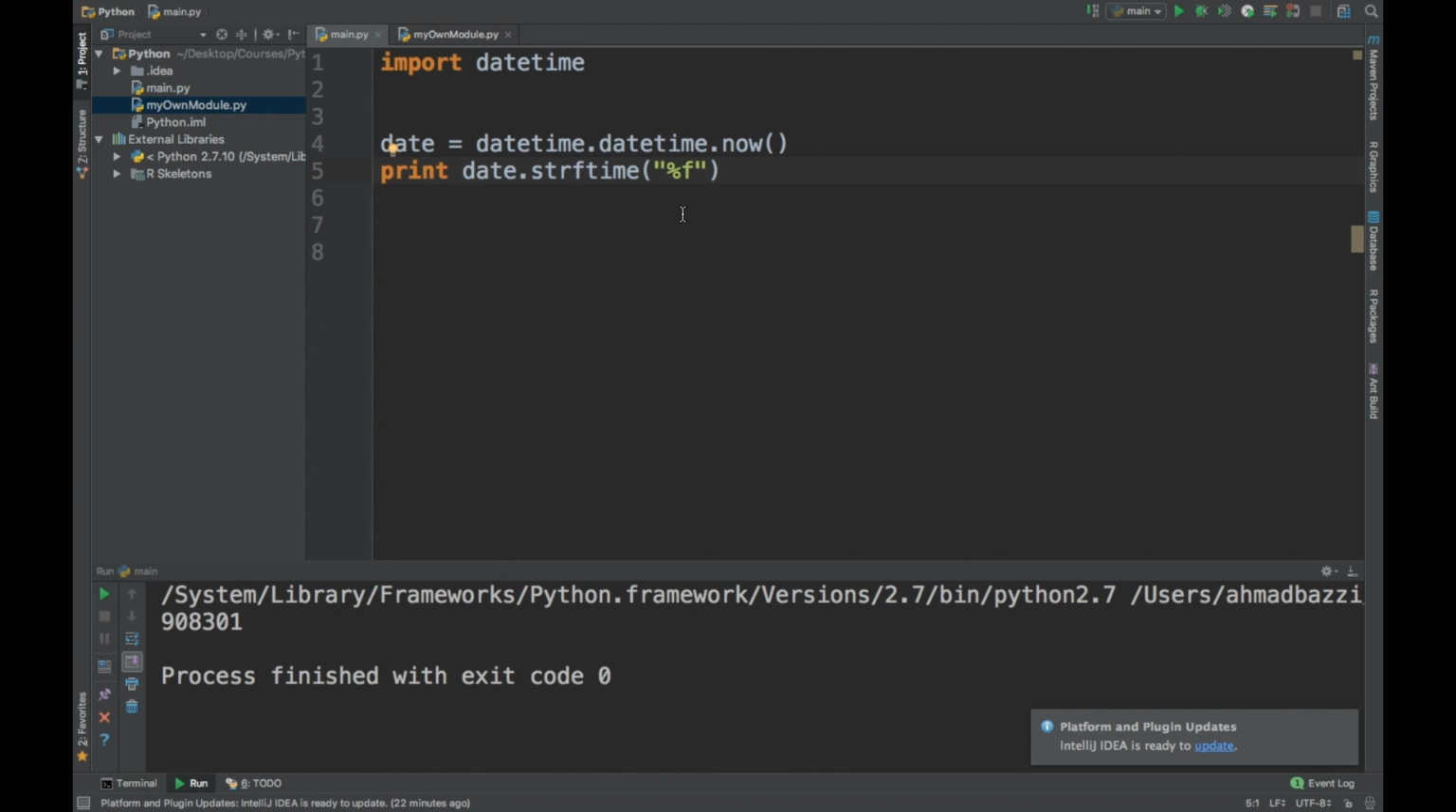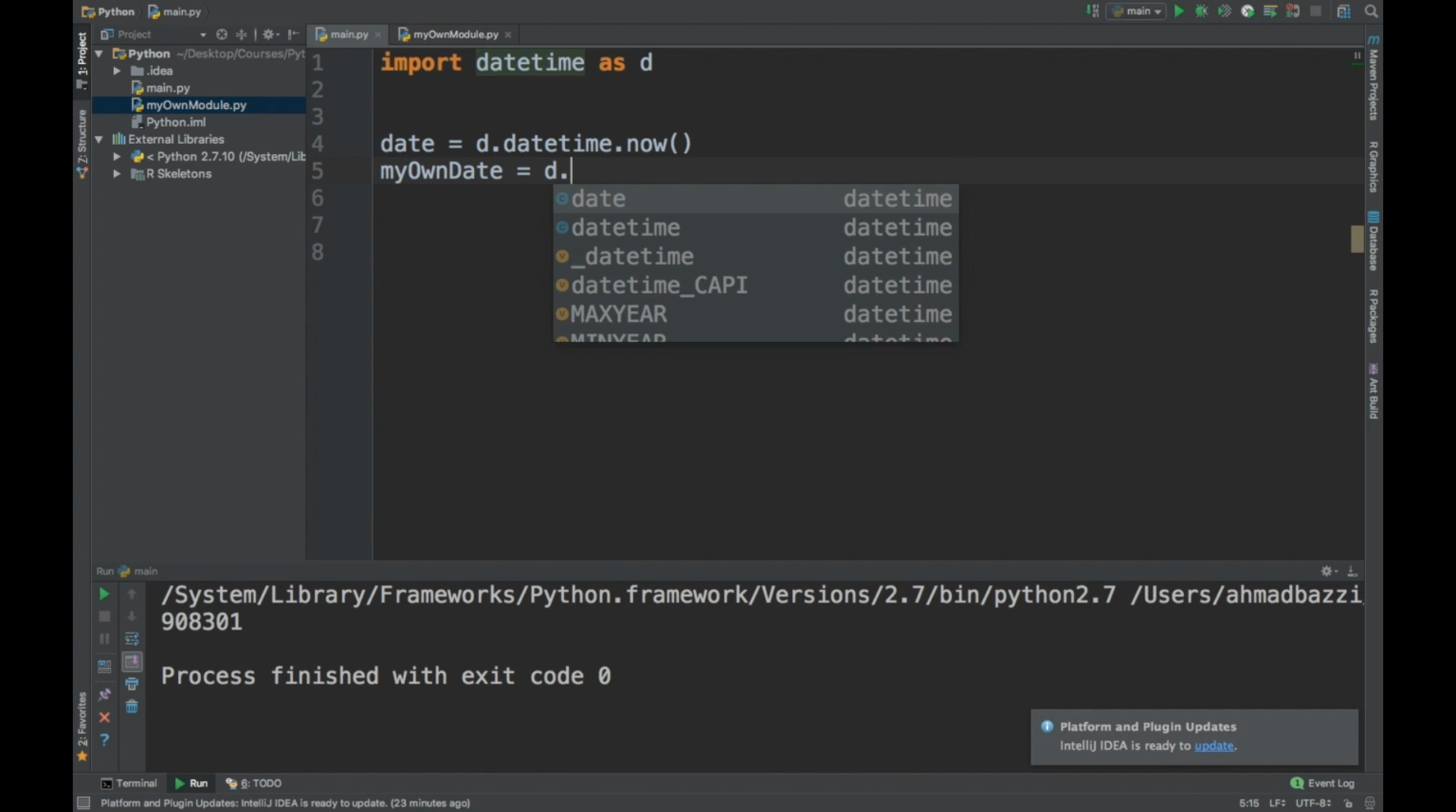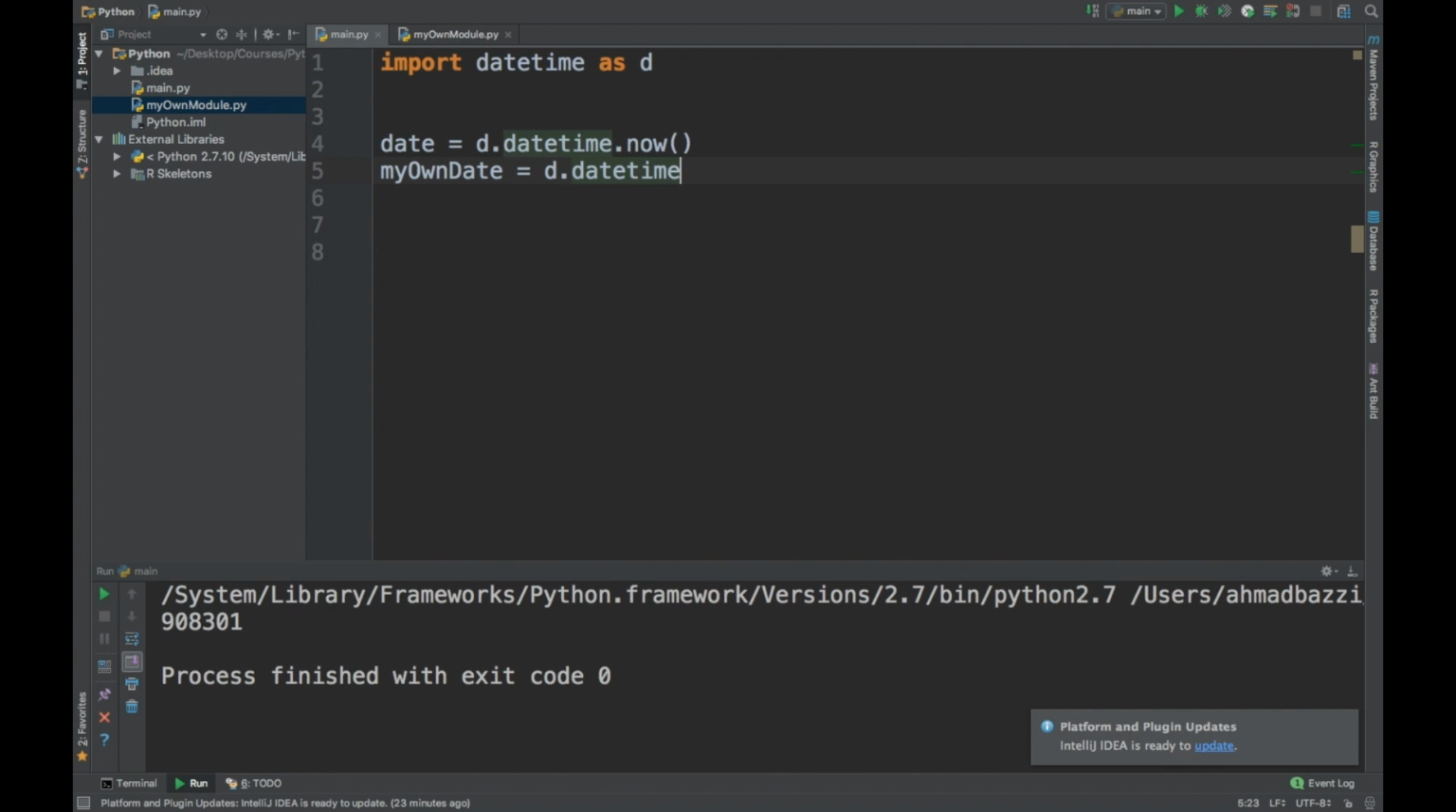Okay? Now let's say you want to create your own date, right? You're interested in creating a date with a certain day, month, year, possibly hours, minutes, and seconds. Okay? My own date is datetime. So this refers to the module, right? I could call it as D, and then I'll have to change this to D and D dot datetime again. And now you can create the datetime.